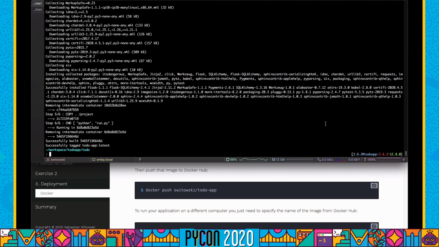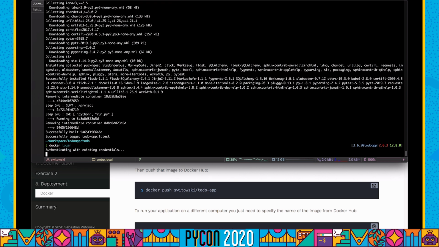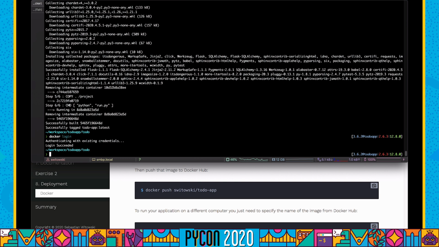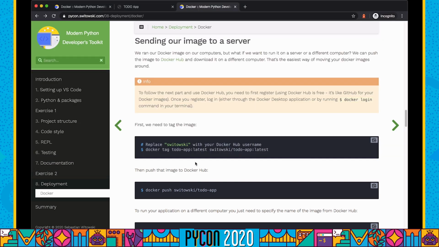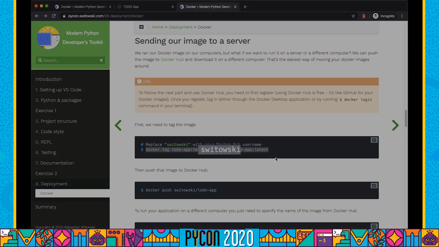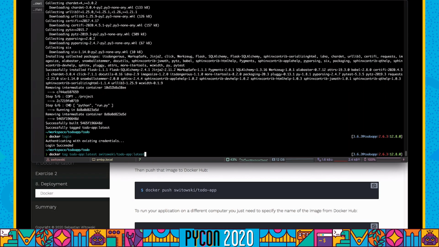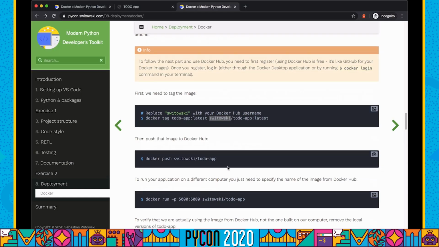So our image has finished building. Let's log into Docker Hub. Normally it would ask you for a password. Since I was already logged in, I don't have to do this. So first we need to tag our image. Make sure you replace this part with your Docker Hub username. Now we push this image to Docker Hub.